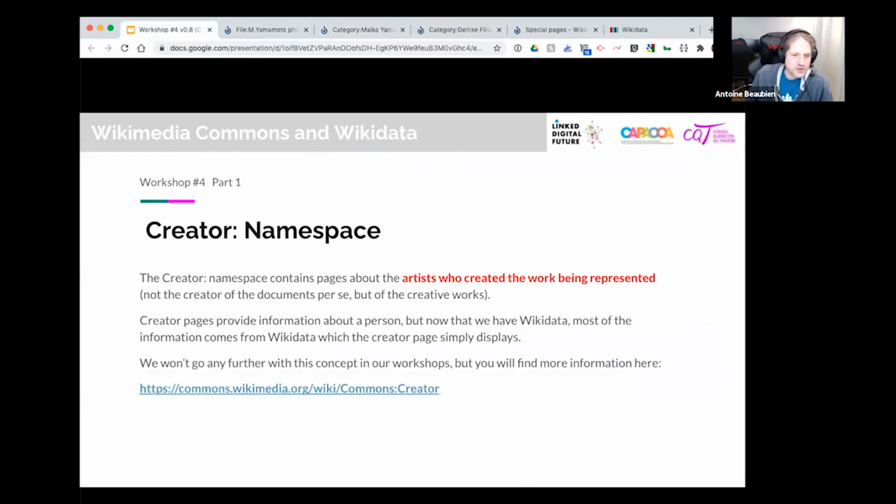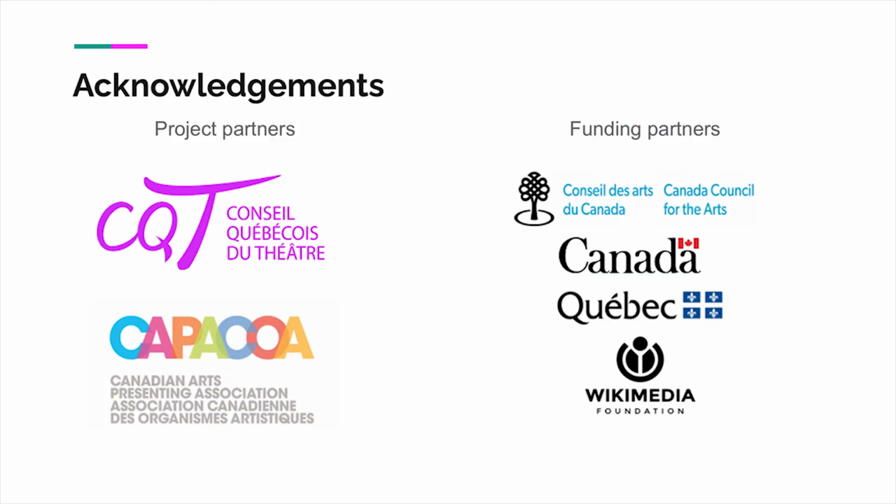And there's a creator namespace, like I said. The creator namespace is about the artist who created the work being represented. Usually photographers are not creators, even though they are the people that create the picture. They are not usually the creator of the works being represented. So creators is really for the people who create what is represented, what is depicted. So this is the end of part 1.